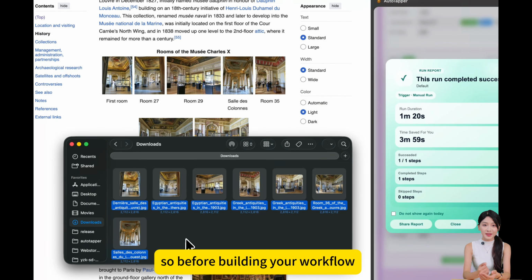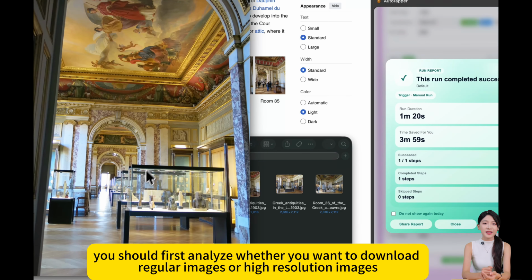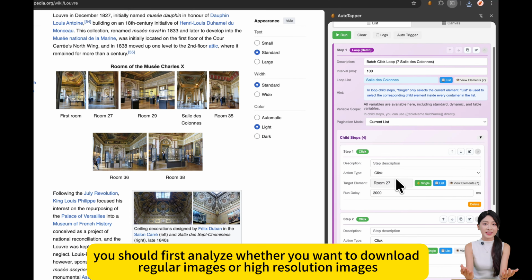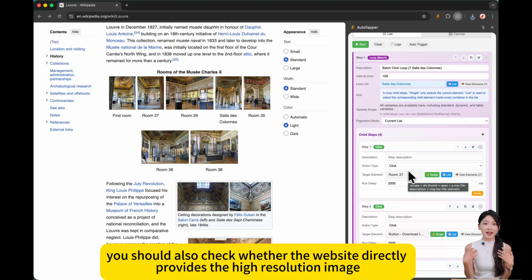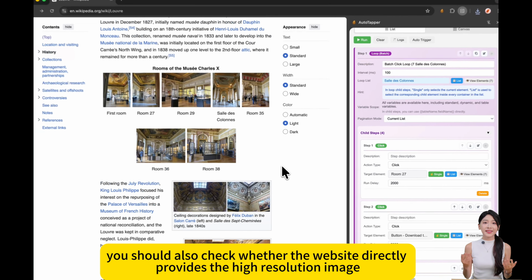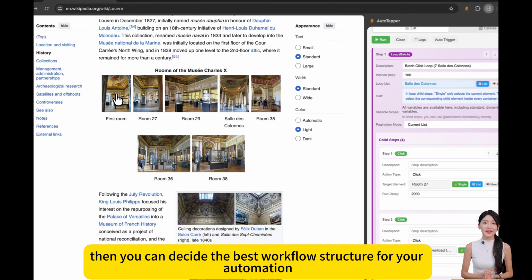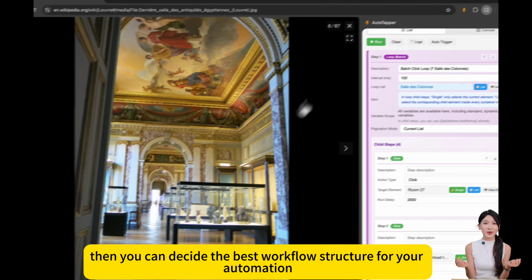So before building your workflow, you should first analyze whether you want to download regular images or high-resolution images. You should also check whether the website directly provides the high-resolution image, or whether you need to click into each image first before downloading it. Then you can decide the best workflow structure for your automation.